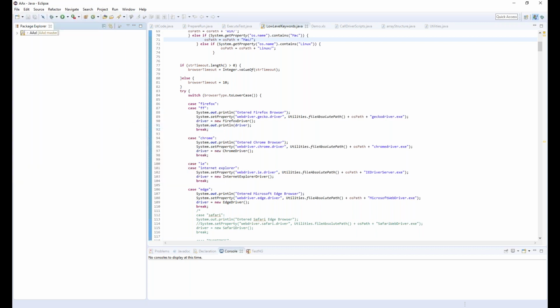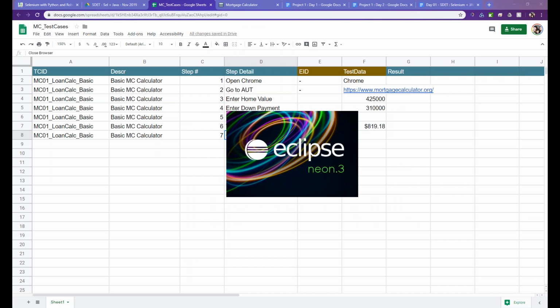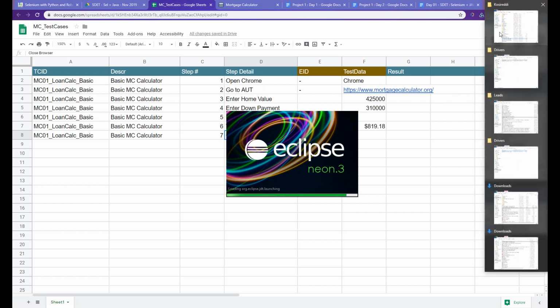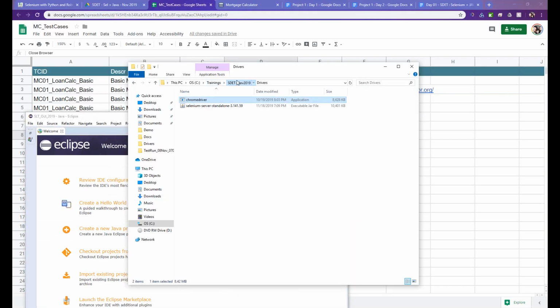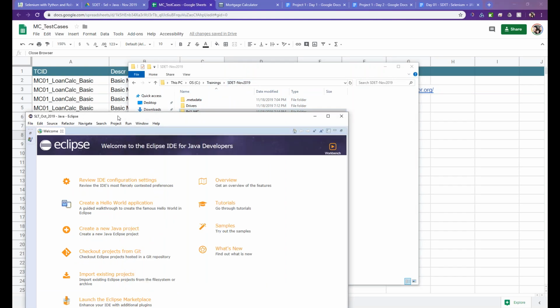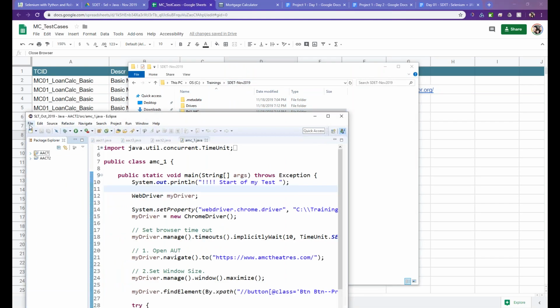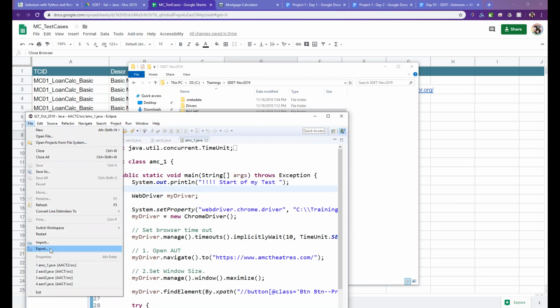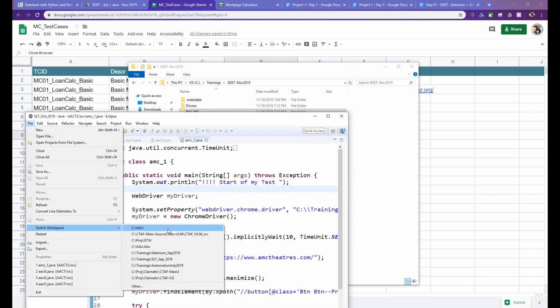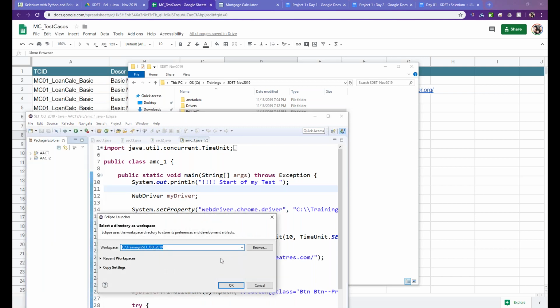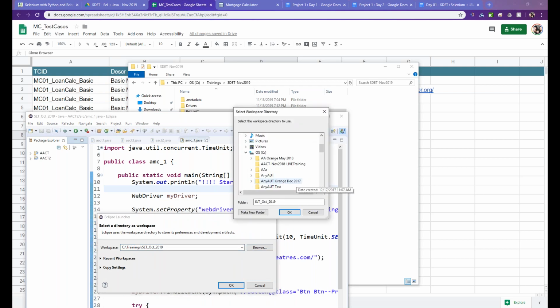I don't think so. Did I even start Eclipse, team, day 1? Sorry, there were a couple of days gap because of my issues. Yes, we did Eclipse, right? So where is that project then? Let me see. Trainings, it's here, project 1, SDET November. What is this one? No, this is not the right one. Switch workspace. I don't see it here, so I'll just go to other, browse, and try and get that, team.